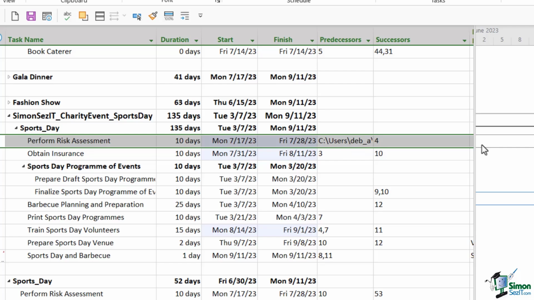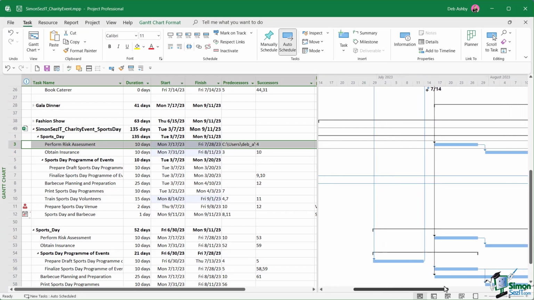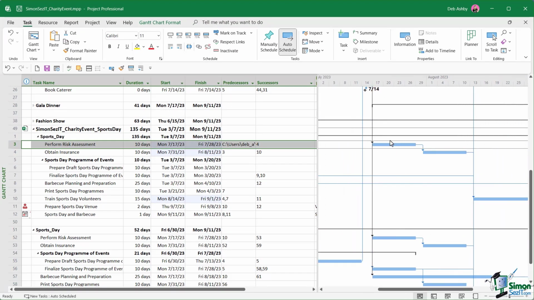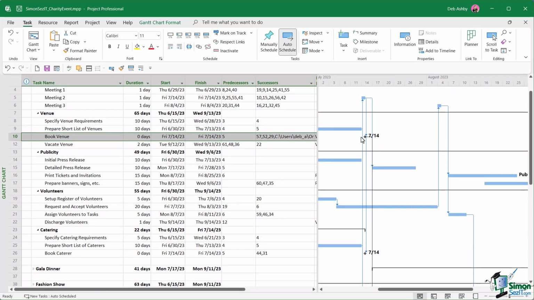But if we now take a look at the Gantt chart, so I'm going to scroll across a little bit, you can see that this particular task in our sub-project is now linked with task 10 in the main project. So we've very easily been able to maintain the integrity of that link.